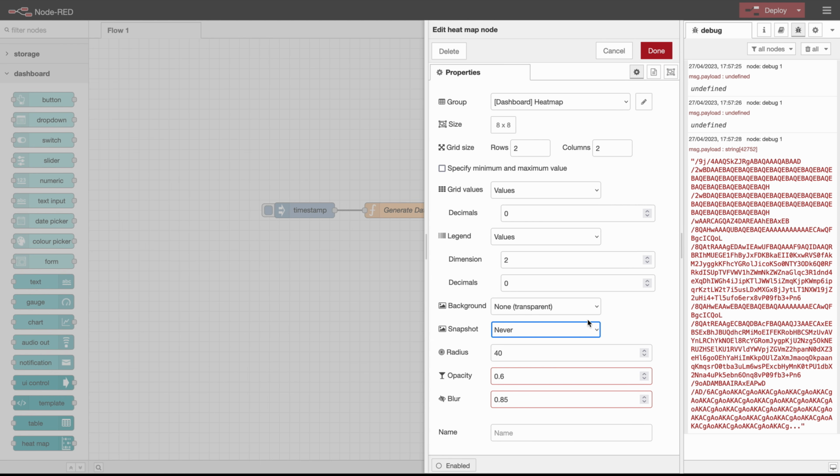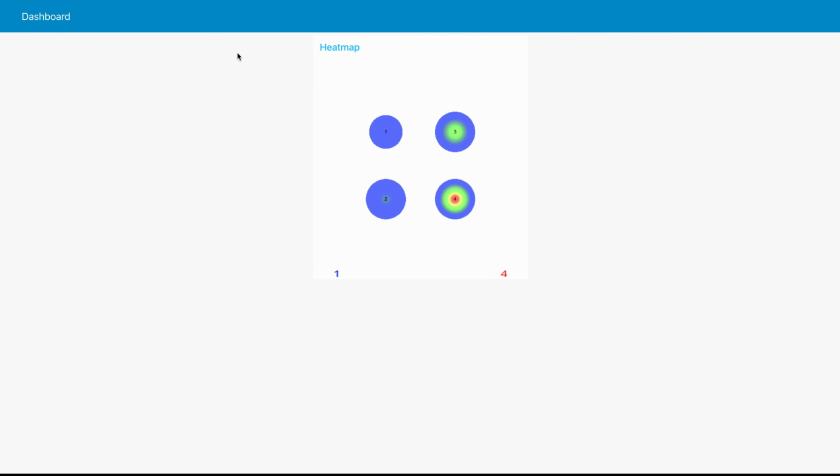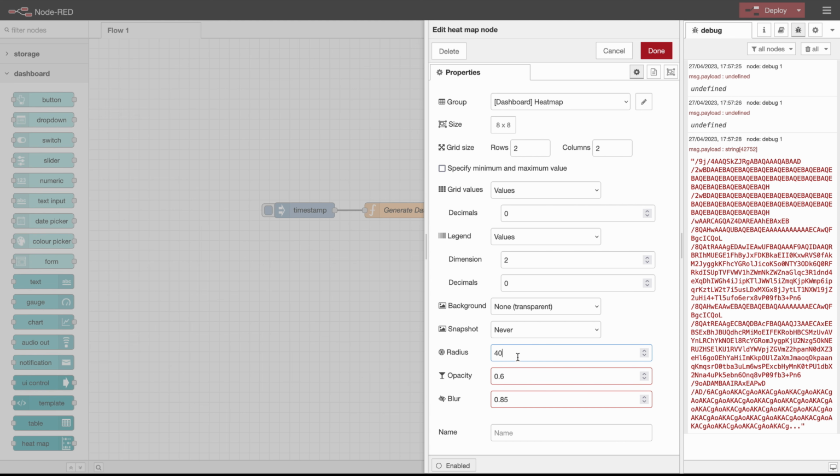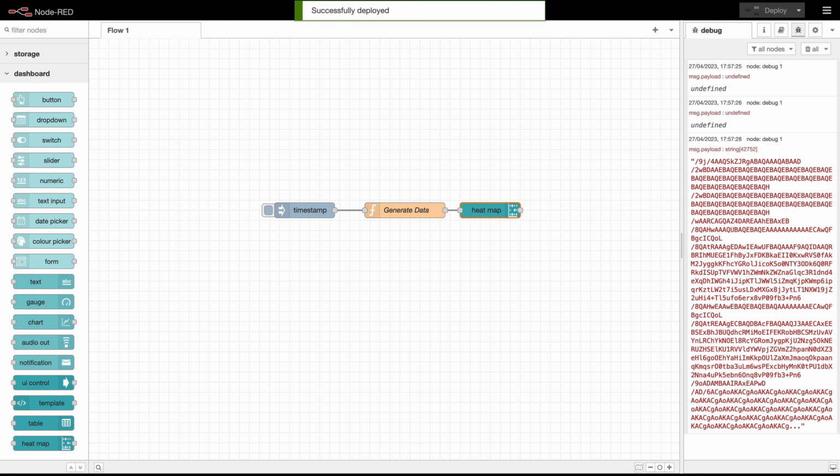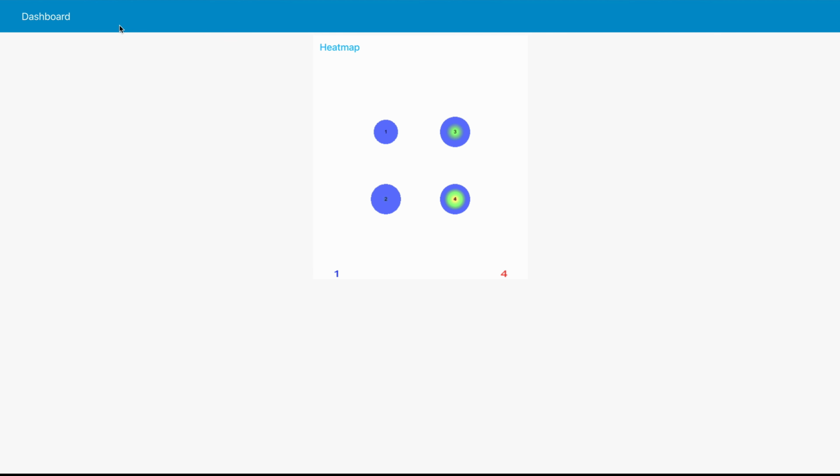Here we will use never. And down here we have some settings that change the circles that we have here. So for example, we can set the radius to 30 and the opacity is okay, and let's say we want the blur to be higher. So this gives it less visible lines between the colors. So as you can see, the gradient from blue to green is way smoother.